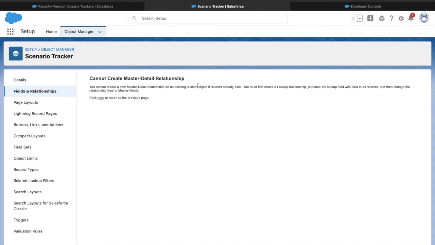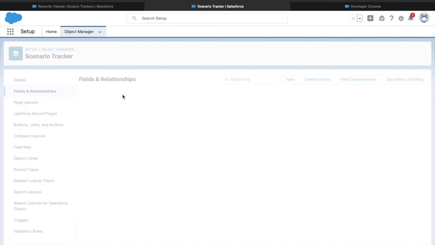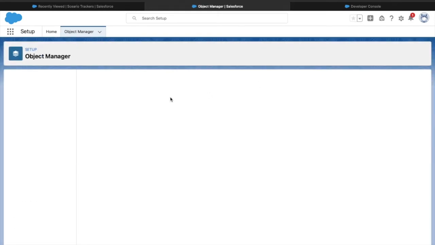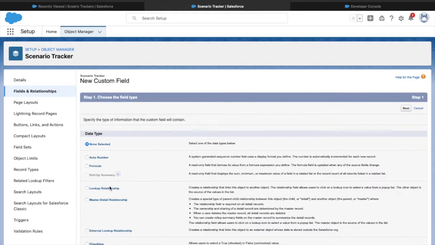That's why Salesforce says that first create a lookup relationship, populate all the lookup relationship values in the existing fields, and then you can very well convert your relationship into a master detail one. All right, so let's try to do that and see if it's successful. So instead of going for a master detail, we'll go for a lookup relationship, right?